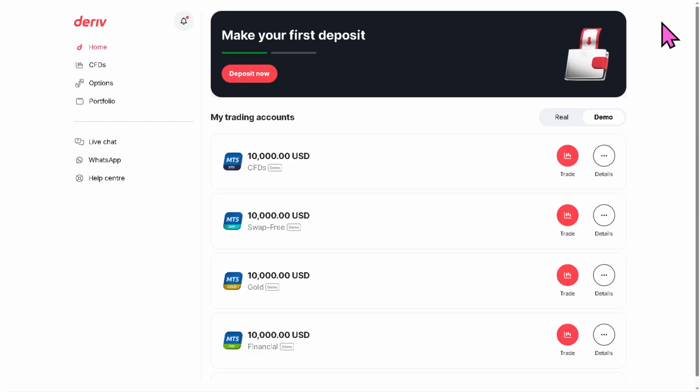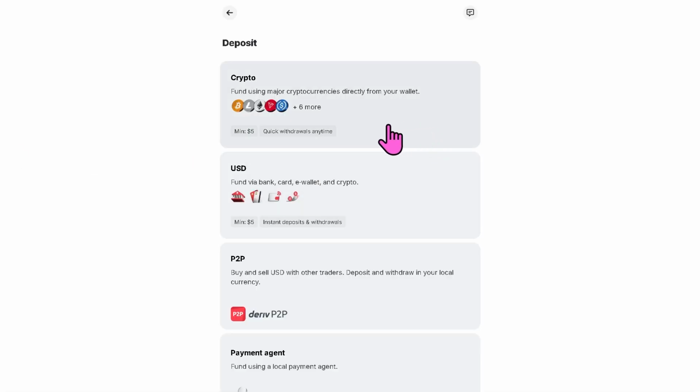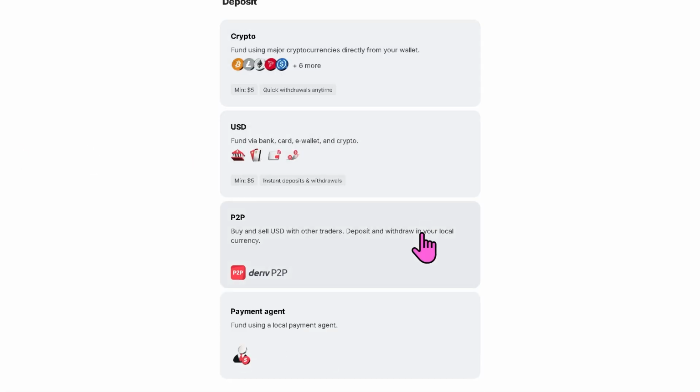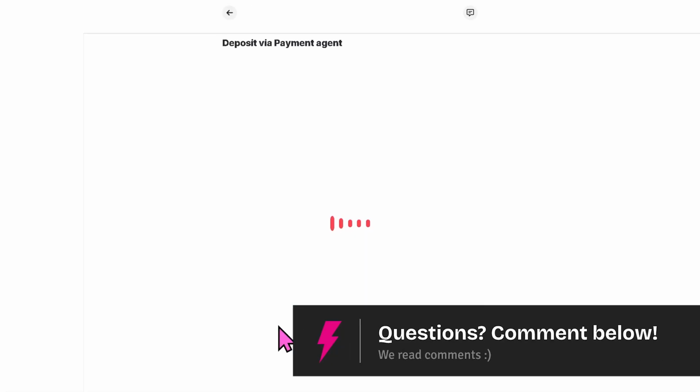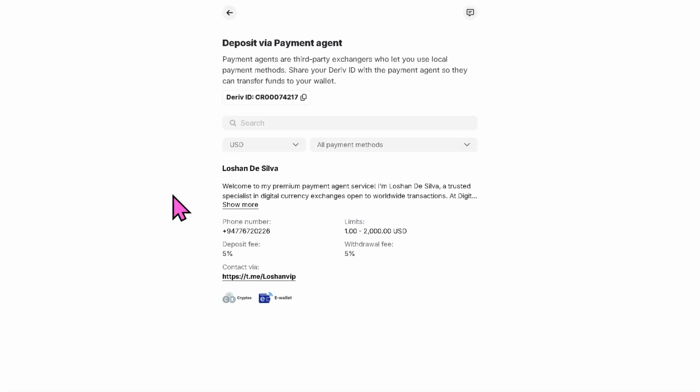On the dashboard, click Deposit Now, and you'll be forwarded to this page. Scroll down until you find the option that says Payment Agent, because you can fund using a local payment agent. A payment agent is a trusted third-party exchanger who helps you deposit or withdraw funds using local payment methods that may not be directly available on Deriv.